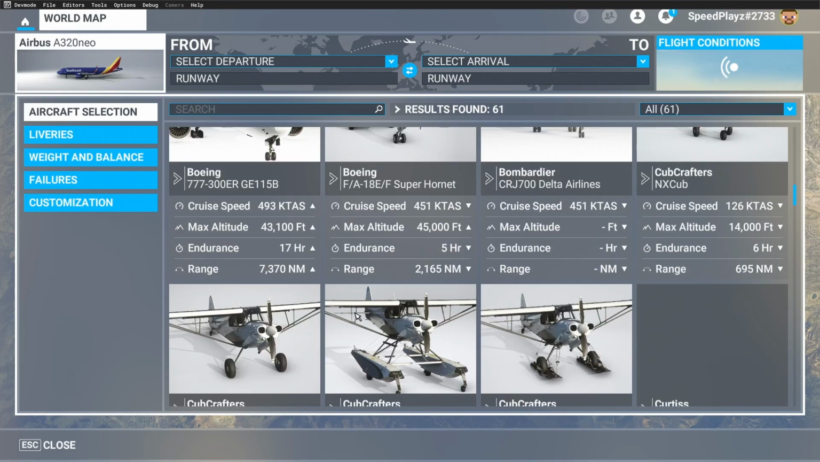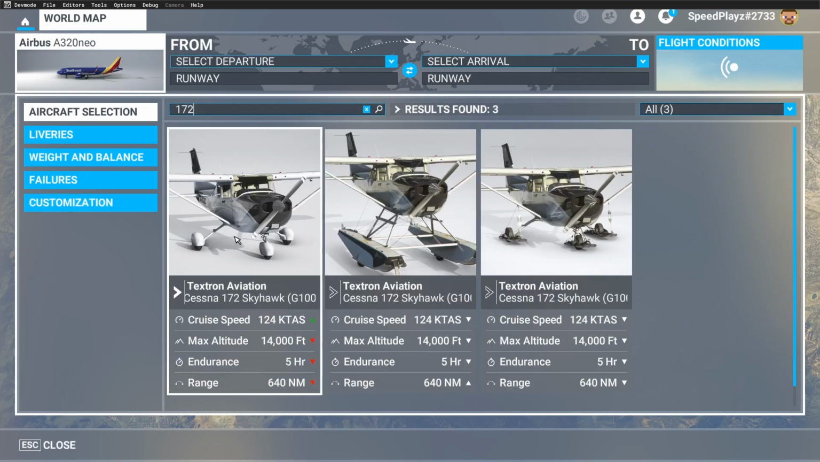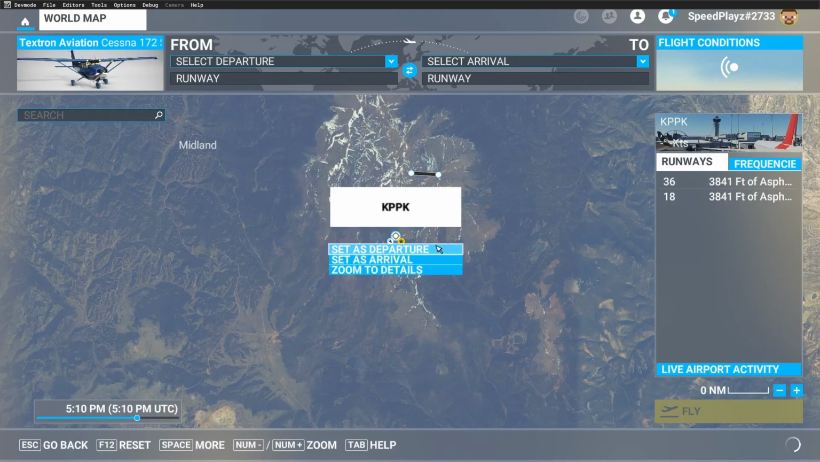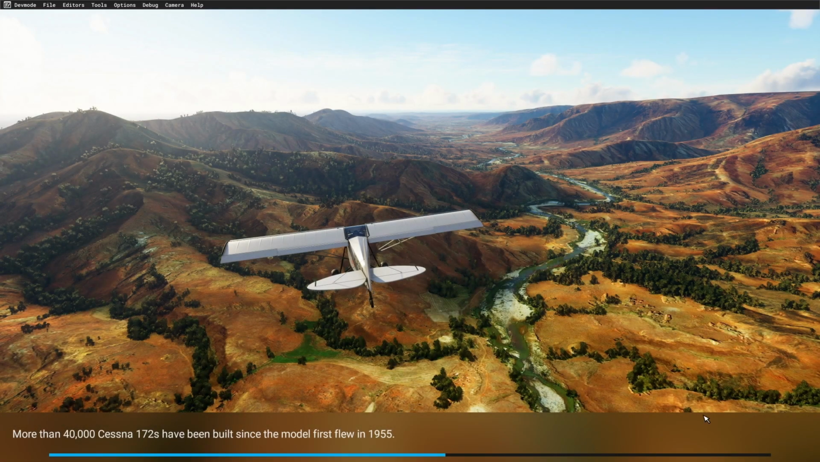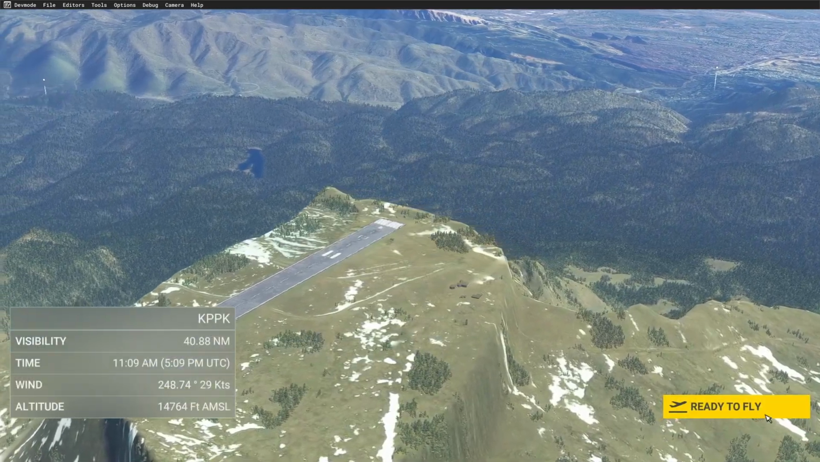But we can go ahead and try a very small plane like the Cessna 172, the Skyhawk, with this nice blue livery to match the blue sky up here. Let's go ahead and spawn right into the flight simulator. Oh shoot, my thing is all messed up. Okay. We're gonna of course test the landing capability too.